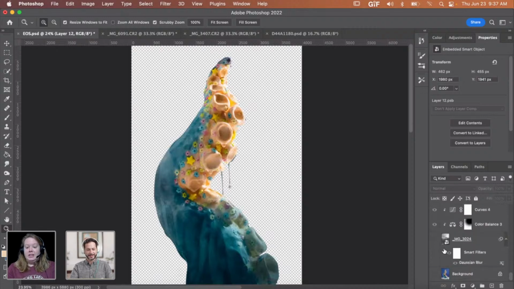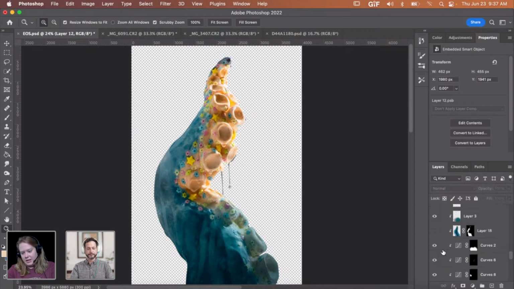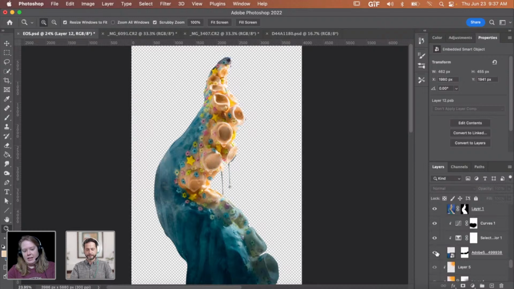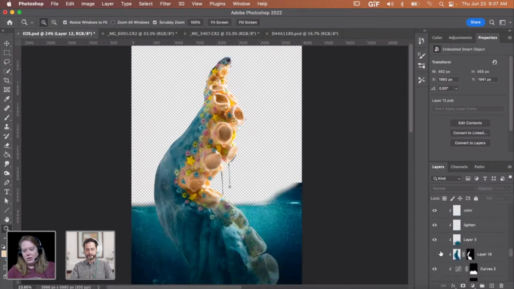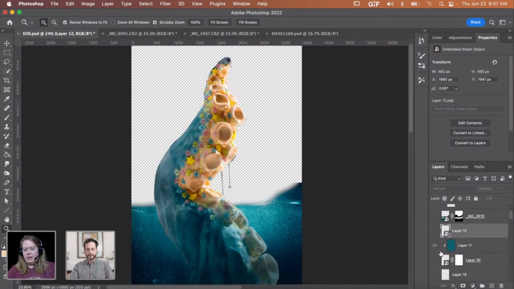Fantastic. Thanks so much. I'm looking forward to turning these layers back on and seeing how we made this. So we had the octopus tentacle here. I think the first thing I did was drop in the ocean, because I tend to want to create the environment around the thing first before I start dealing with color correcting or lighting or anything like that.